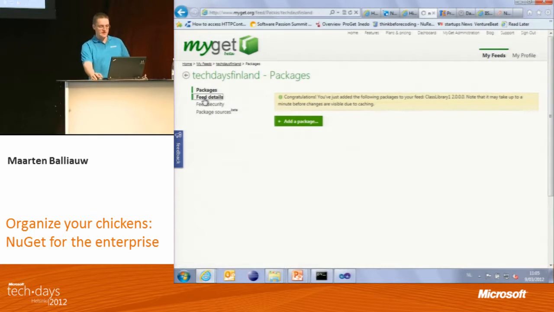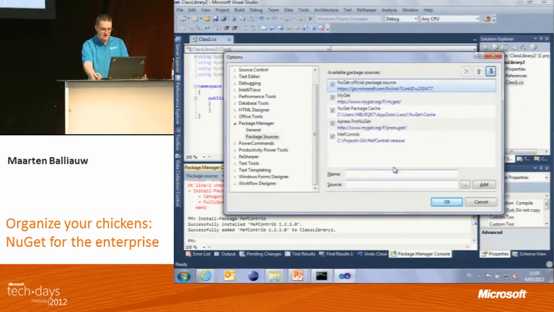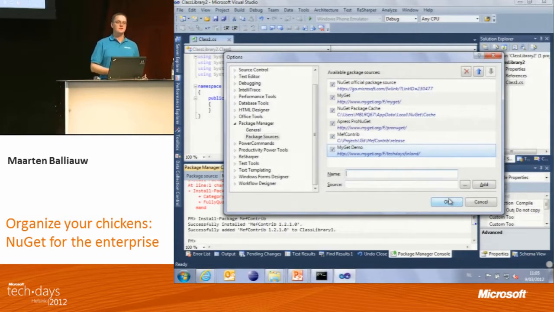If I go to my feed details, you will see that I have a feed URL, which I can use. And if I now go to Visual Studio, add my feed in there, I can just consume this feed as well. So it's really easy to set up your feed over there, and it's another alternative to hosting everything yourself.